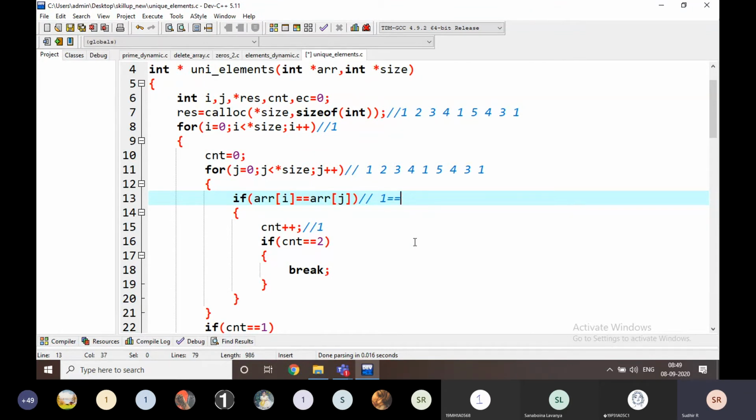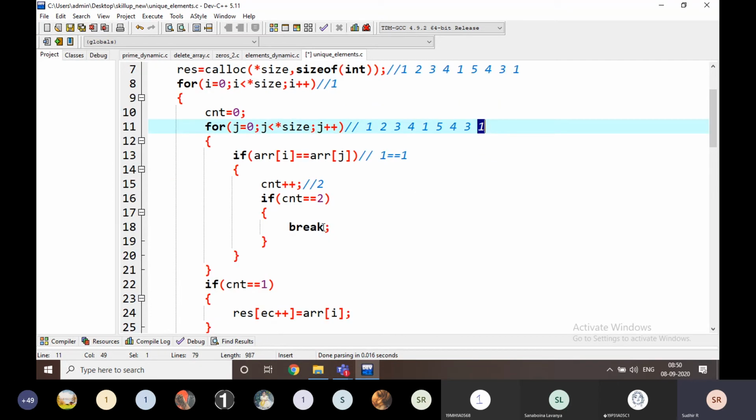1 is equal to 3? 1 is equal to 4? Then 1 is equal to 1 again here. 1 is equal to 1. Then count becomes 2 here. Then if the count is equal to 2, I am going to immediately break that one. Why? Because there is no need to check the remaining, the last one also. There is no need to check for the last. Why? Because it is more than 1, right? Which is more than 1. That's why I am going to break this one.